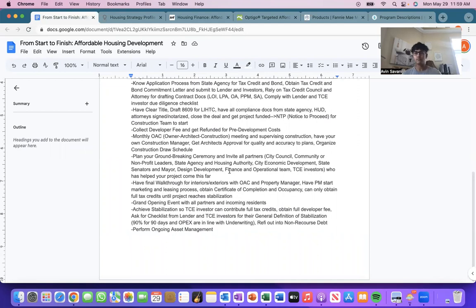And now for the developer fee. Essentially, after doing all this legwork, the developer is going to have some type of fee given to them by the tax credit equity investors, right? So they're going to collect their developer fee, and then also they could possibly get refunded for some of those pre-development costs that they incurred in the beginning.